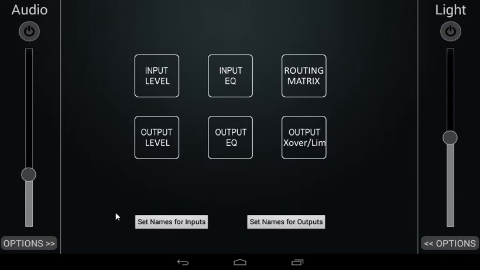The 2 icons on the left represent the input sources and output destinations available to us. By clicking on one of the 2 buttons at the bottom of our screen, we can access the input or output list and change the names according to our specific setup.